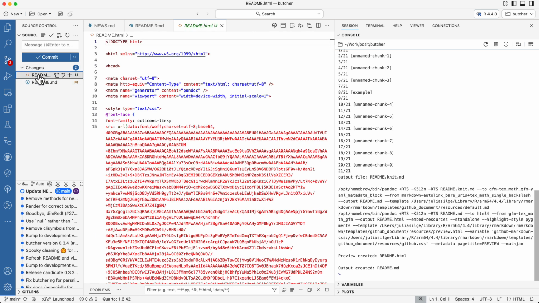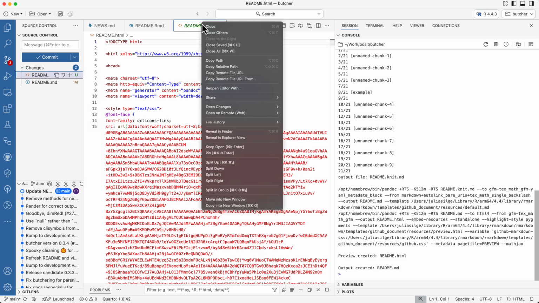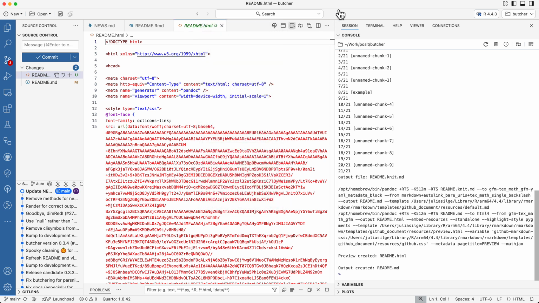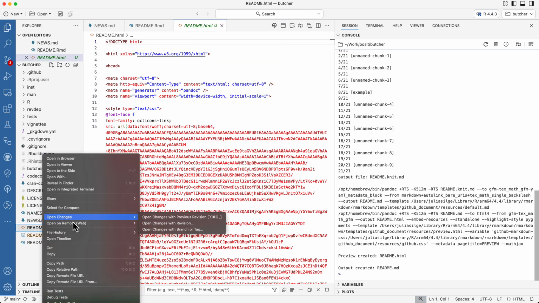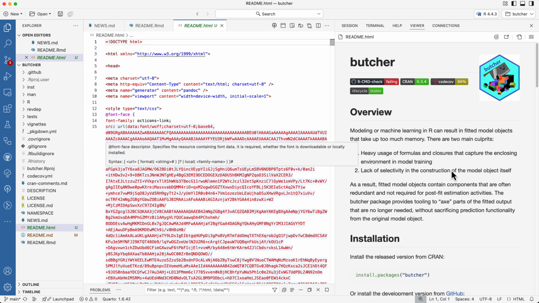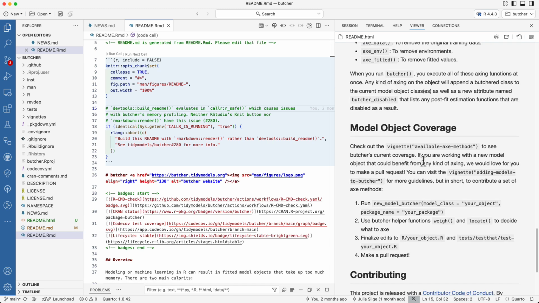And now this, I do not want to check this in. I can look at the HTML, which is not so useful. I can also right click here, and I can view it in the Finder. So it might be good. I can just do it here. Open in Viewer right here. And so this shows me a preview of my HTML, which all looks correct.